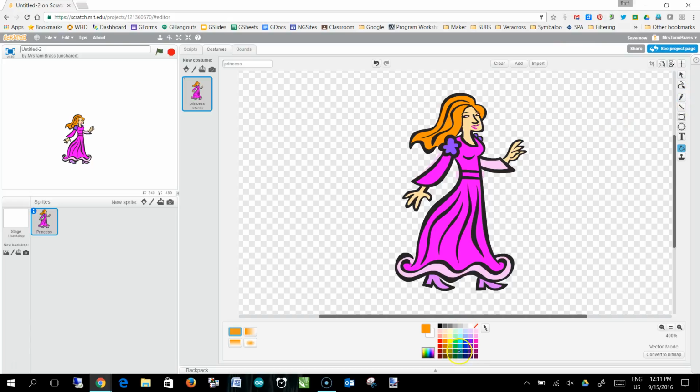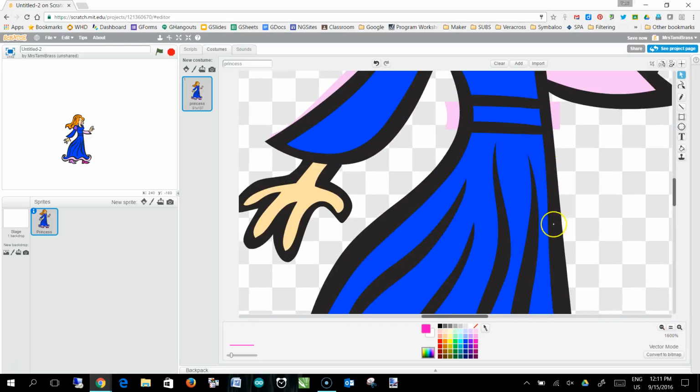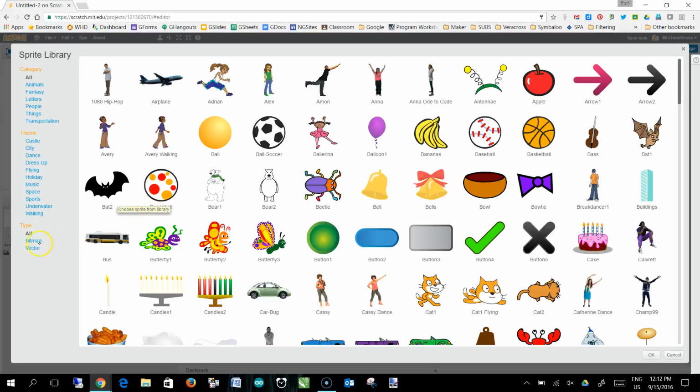I could change the color of her dress. I can change the color of her shoes. She can have one purple shoe, one lavender shoe. You get the idea. So you can do quite a bit with that. This one is a vector image, and by vector, what that means is that you can scale it and make it larger or smaller, or you can zoom in quite a bit, and you're not even going to see any jaggedness on the edges. Okay, I'm going to pull in another sprite that is a bitmap image.